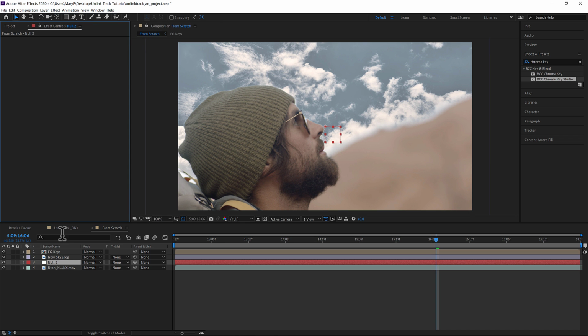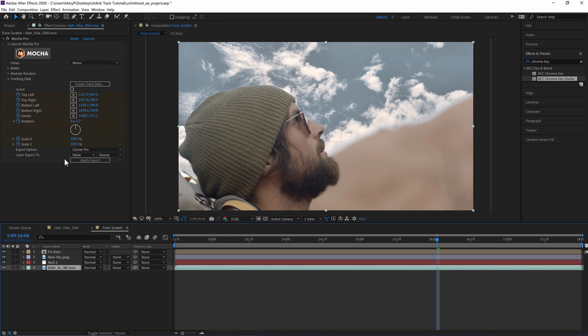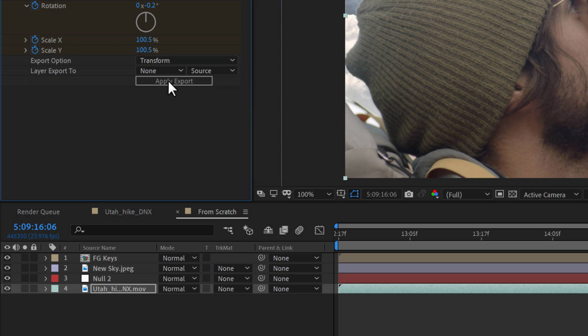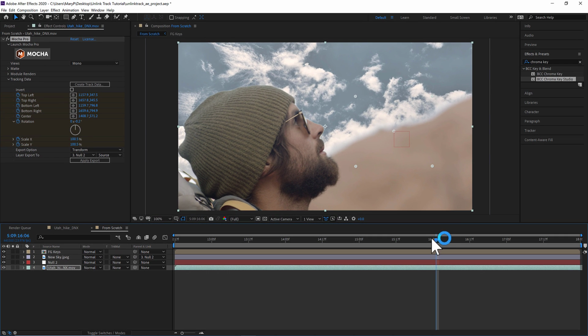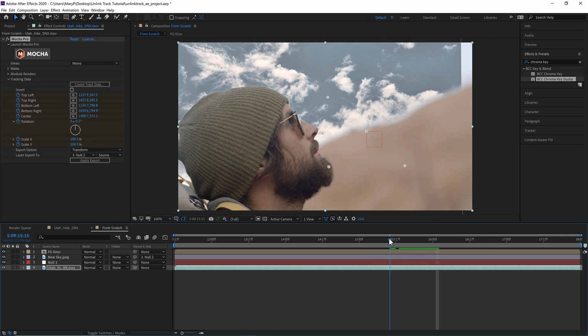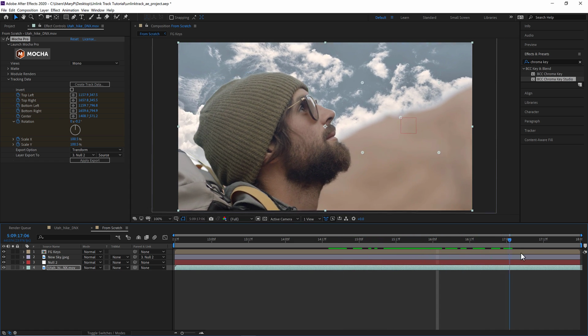So to apply tracking data to a null, I use the drop-down menu to select an export option at the bottom of the tracking data section. Because this is a null, I will use the transform option to apply scale, position, and rotation only. Clicking Apply Export then applies the data to the specified layer in the drop-down menu. And now I can pick-whip my sky to the null and it will move perfectly in my scene.